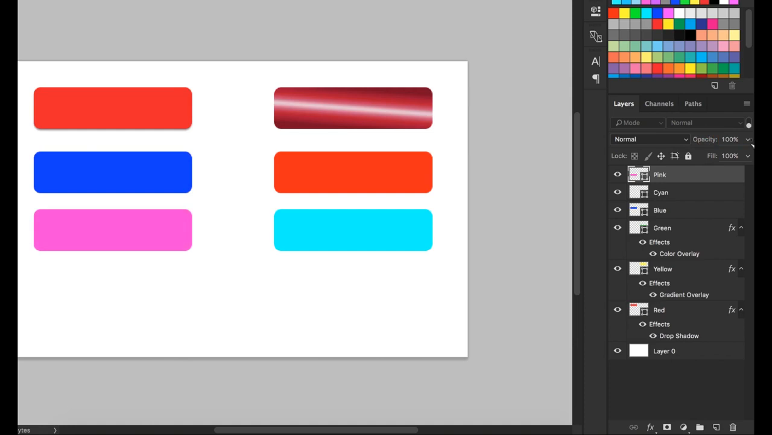Let's reduce the fill now to 50%. Make it 0. Fill 0. See, again, it has totally disappeared. So what is the difference between the opacity and the fill? Both seem to work the same, right? Yes, both opacity and fill are working the same way. The difference between opacity and fill is in the layer style.